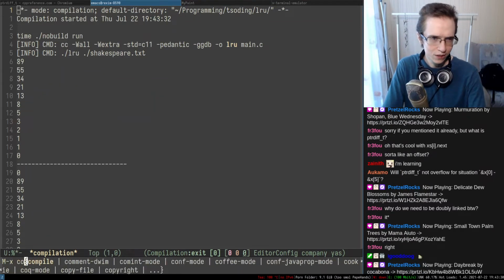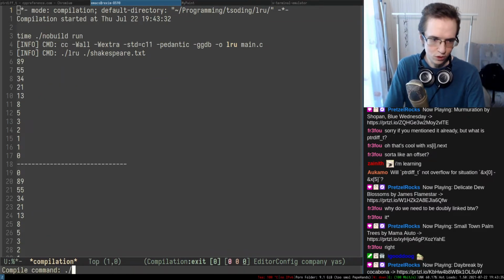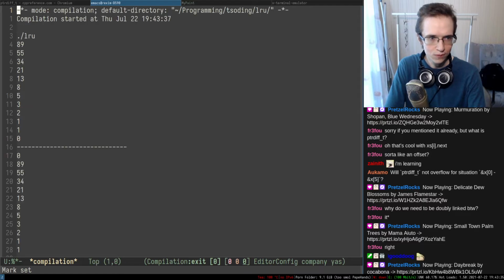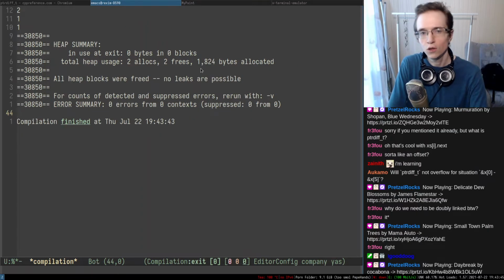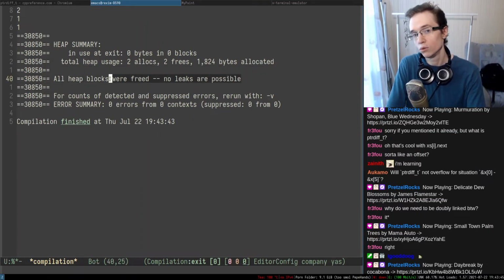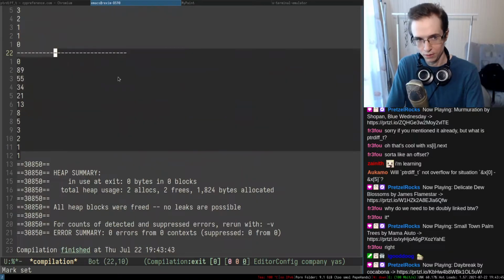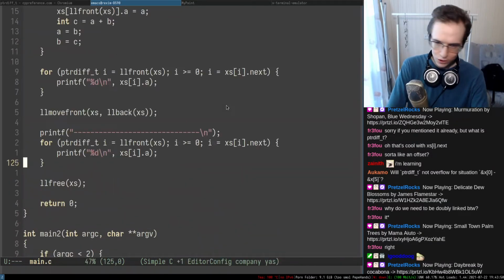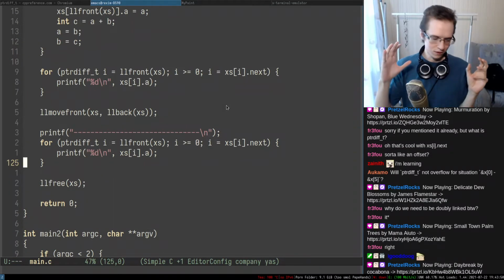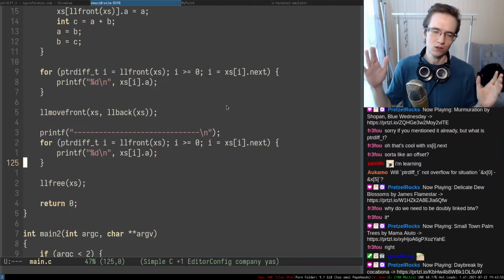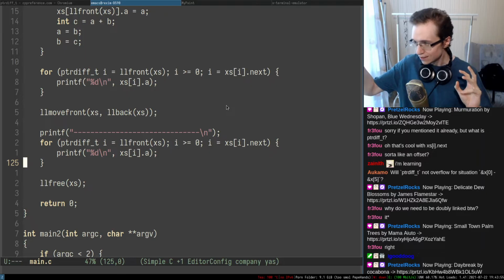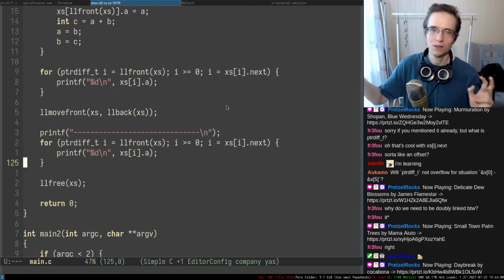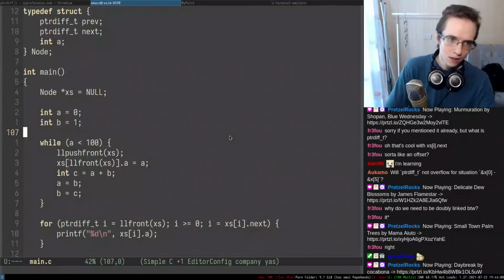There we go. We can even run Valgrind. So here's LRU, and if I run Valgrind, as you can see, no memory leaks. It deallocated all of the memory that it was allocating. It also uses the dynamic array strategy, where it pre-allocates a little bit more than it needs, so a push is a little bit faster, and stuff like that.